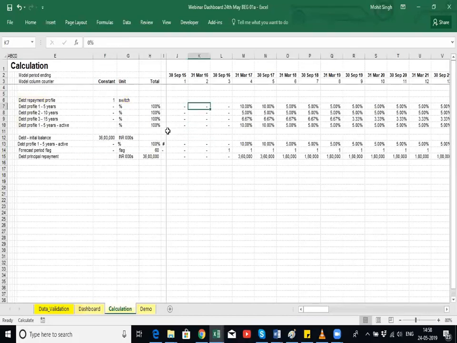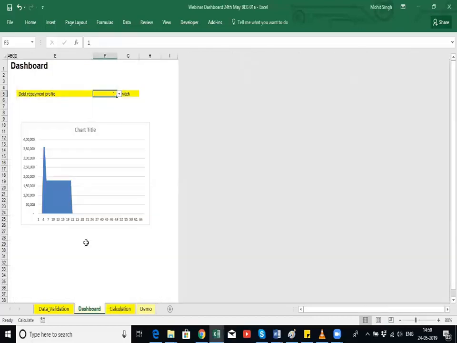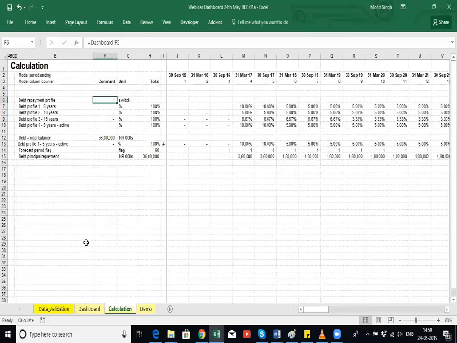What is happening is that the repayment profile switch is linked here, and that is linked here. So if I change anything here, this number would update, which is in cell F6, right?